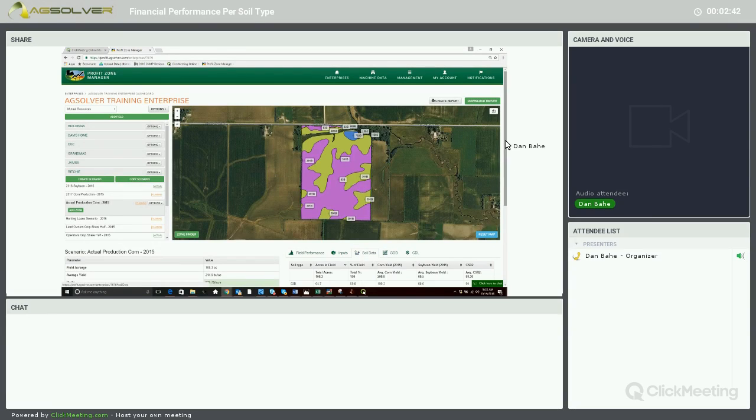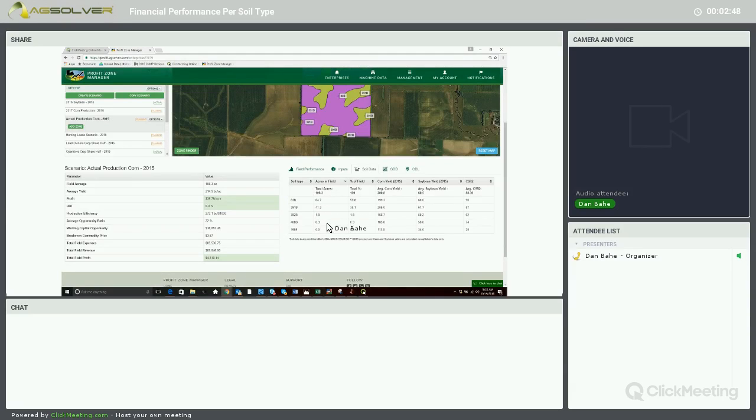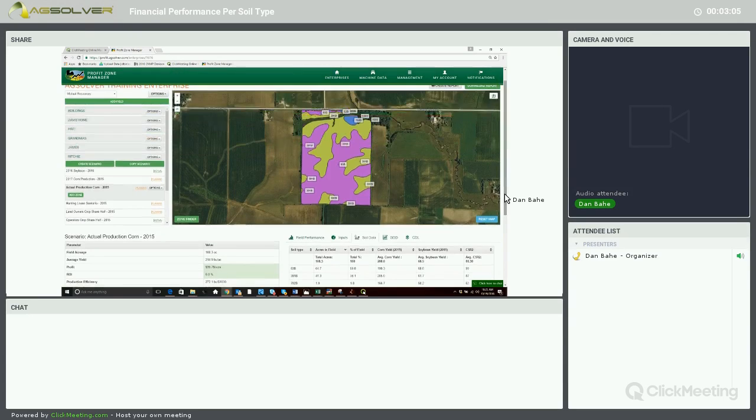We also have a soils data bank, which displays our soil type, the acreage of that soil type within the field, the percentage, and then the county average corn yields, soybean yields, and CSR2. That was a brief overview of our soils data map and soils data bank. In our second webinar in this two-part series, we'll go over the financial performance per soil type within this field based off of 2015 actual production corn yield.